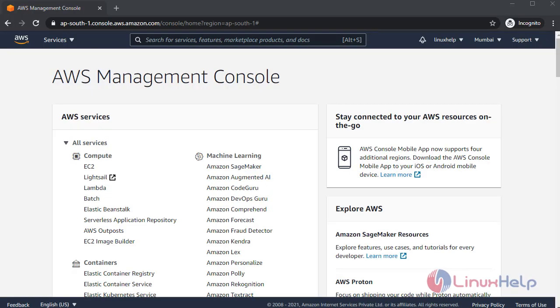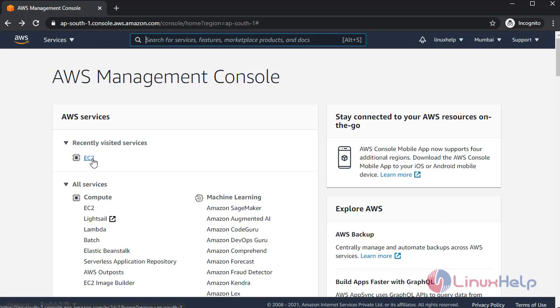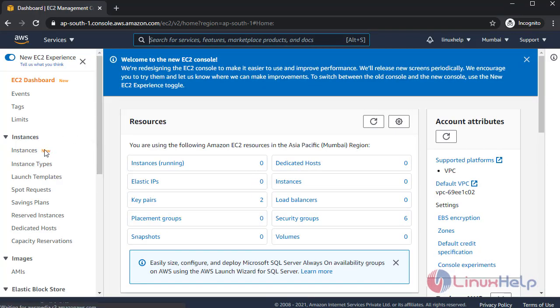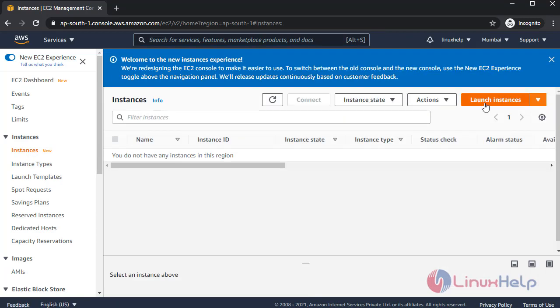Log into your AWS account. This is the management console of AWS. In here, select EC2. Go to instance. Click launch instance.